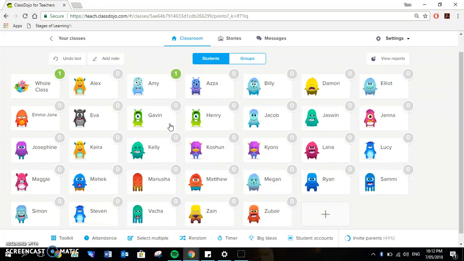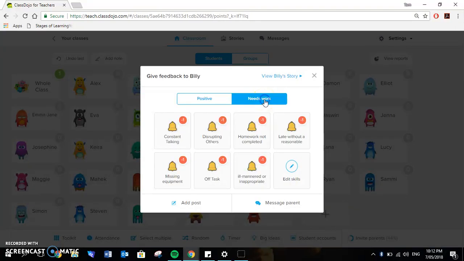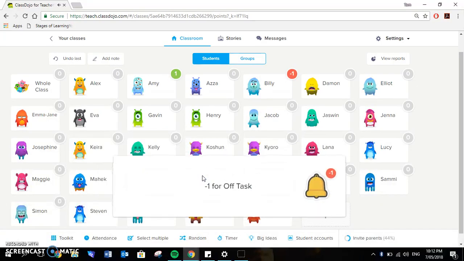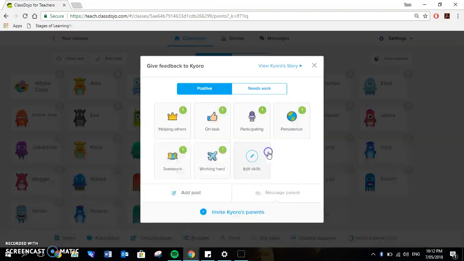Let's say, for example, however, that Billy is off task during his lesson. So I select Billy, click on needs work, and let's say off task. I can click the negative for off task and it awards it to him. Fantastic.